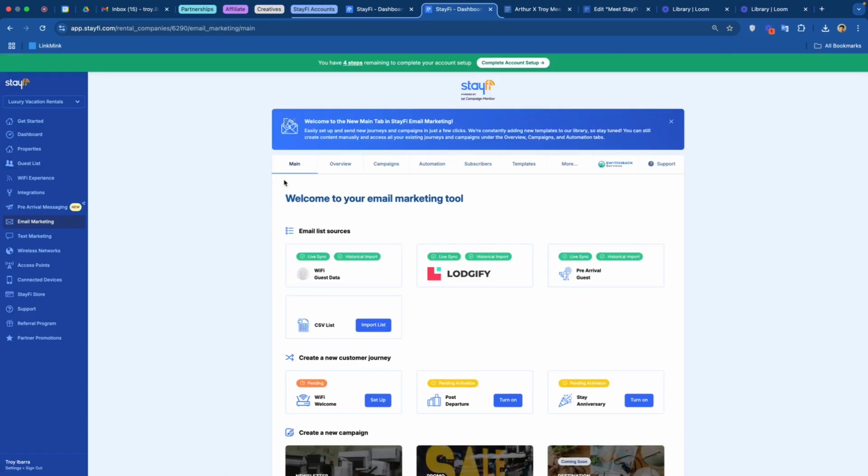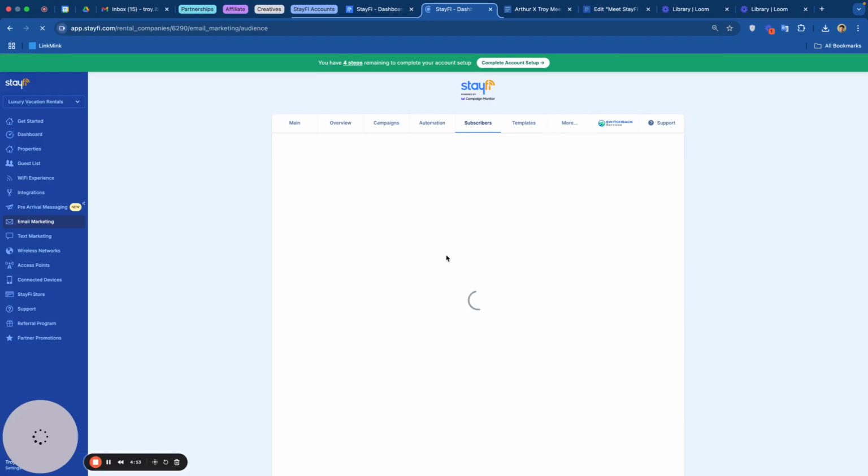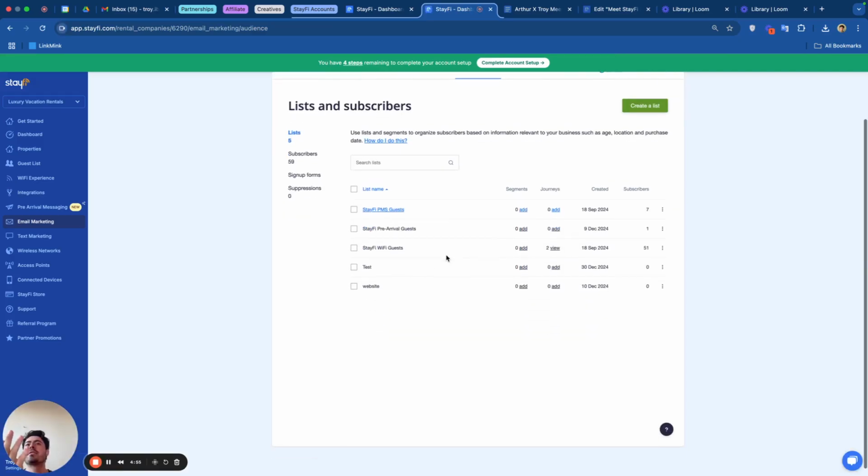And then I suppose the last thing that I want to mention is that this is a specific cohort in StayFi. So in the email marketing tab, if you utilize our email marketing, you can go ahead and go to subscribers. And anyone who's coming through pre-arrival specifically will be marked here as a StayFi pre-arrival guest. So if you want to segment on that for your marketing or any analytics or anything like that, you have the opportunity to do so.